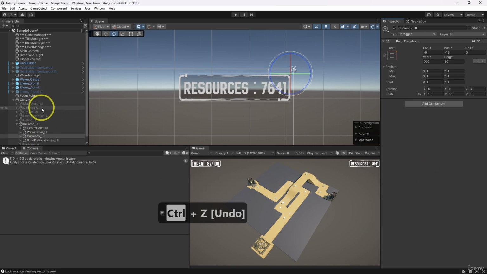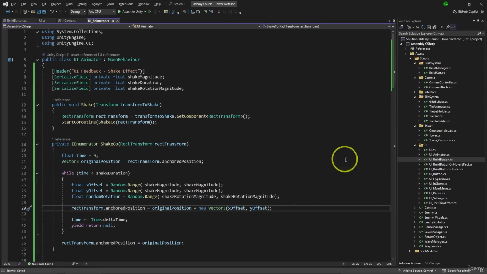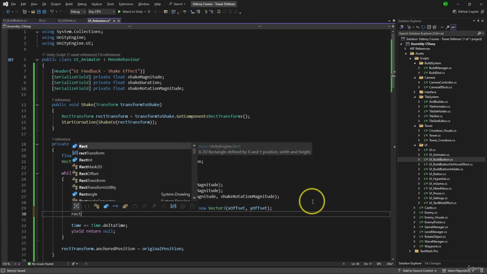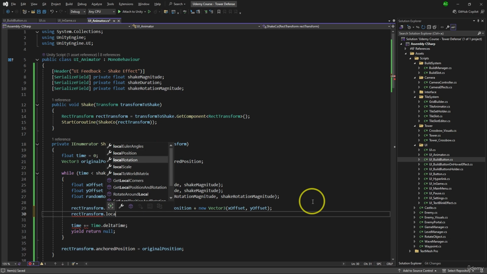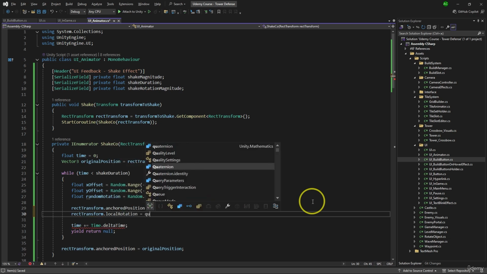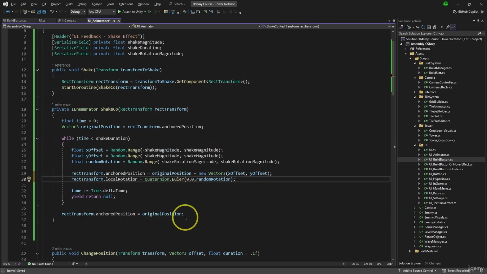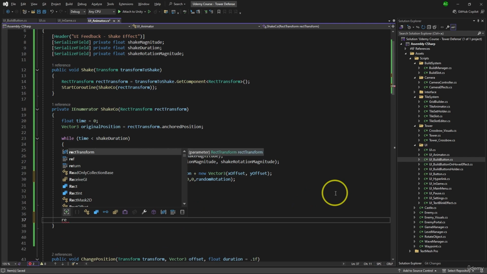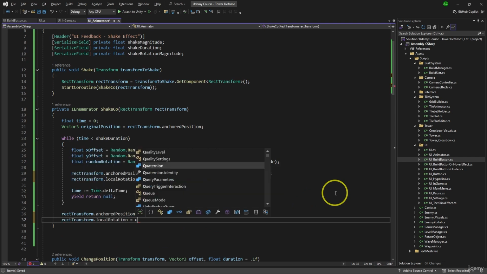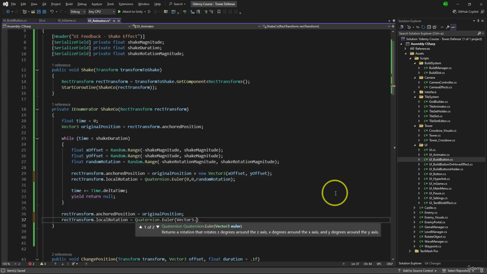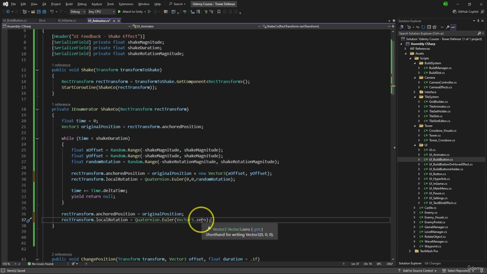Okay, now that you know we're going to do rotation on the Z, let's go to UI animator. And over here, we're going to do rect transform local rotation equals Quaternion, which is a rotation basically, Euler, 0, 0, and random rotation on the Z. And then after this while loop, let's do rect transform local rotation equals Quaternion.Euler, new Vector3 with 0, 0, 0, which means we basically set it back to default. Okay.